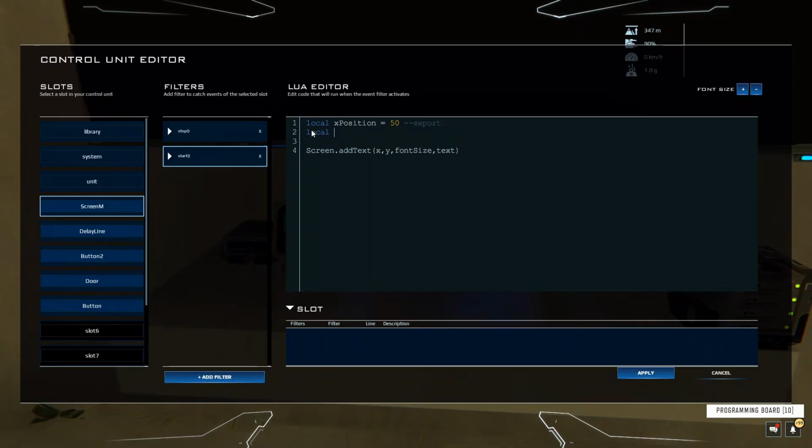Then we're going to say local y position, and make this 50 as well, and then do export again. Then another one for the font size, I'll just make this 20%. I accidentally put it not an equal sign. Export, and then the last one is going to be the actual text.